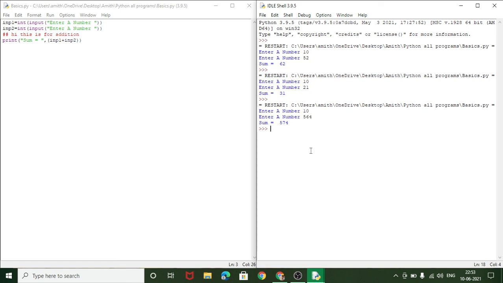In the next video we will be coming up with other operations like multiplication, division, some condition statements also, like for, while, if, else.